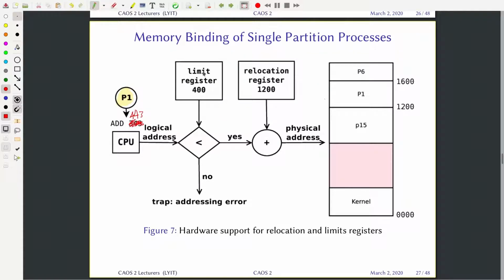Okay, I'll ignore the limit register for the moment, and instead I'll take my 443 and add it to the value of the relocation register, so that'll be plus 1200, and I'll end up with a physical address which is 1643. Okay, now when I annotate the physical memory, you'll see that the logical address 443 actually intrudes into the allocated physical address space of P6.